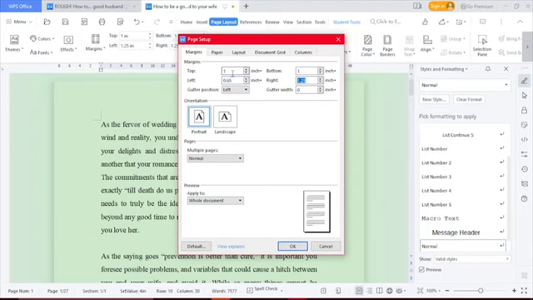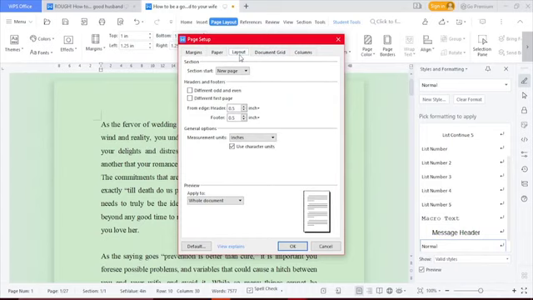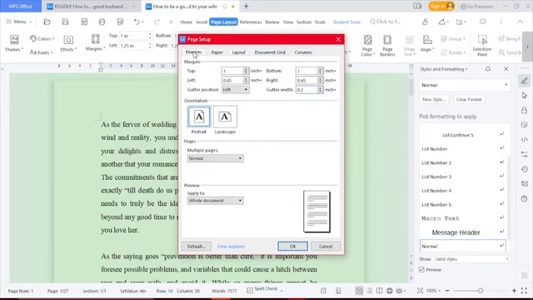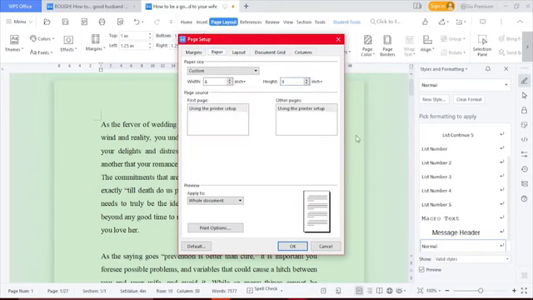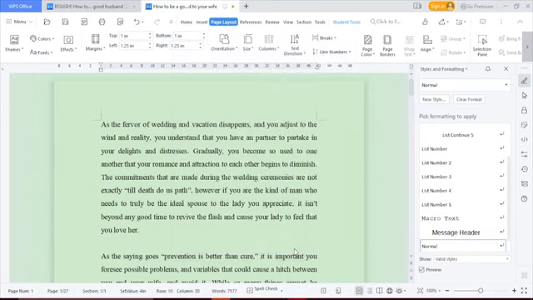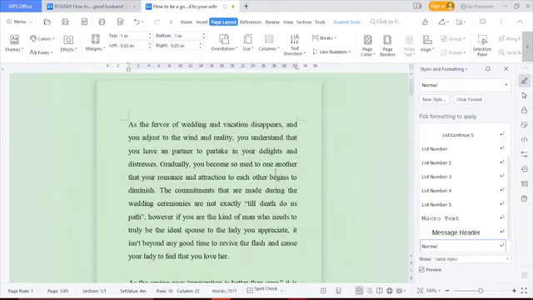I'm going to go here: top should be 1, bottom should be 1, left should be 0.65, right 0.65, gutter position left, gutter width should be 0.2. And we have our layouts, different odd and even, from header 0.35, footer 0.35, and I think that's all we have for our document formatting. Just click OK. So that is our document.